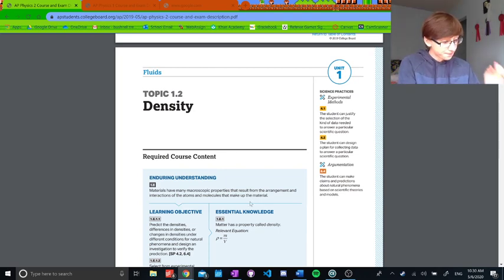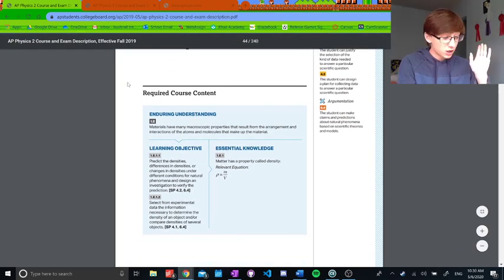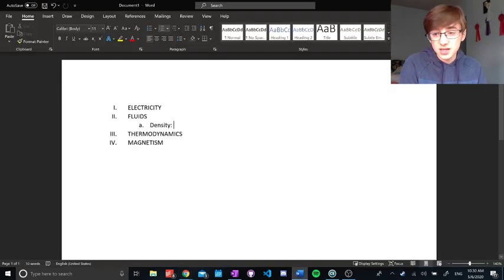So go through there. You go to the course and exam description, check out the topics, read the essential knowledge, copy any equations or important key facts, and organize them based on the headings that I showed you guys earlier. Do that for your notes, and you'll have great notes for the AP exams.